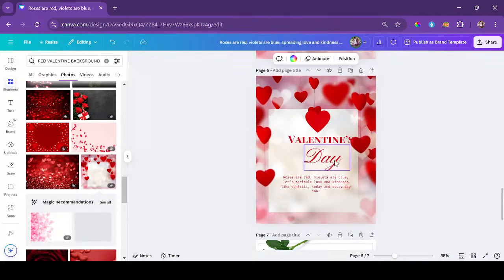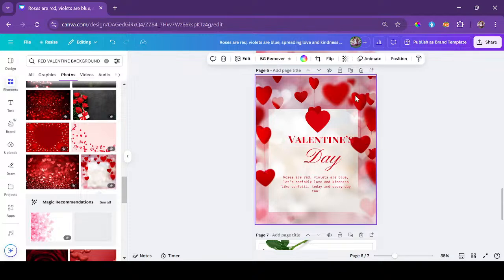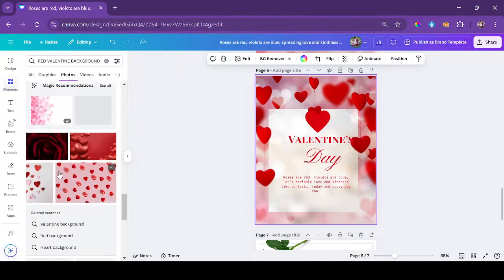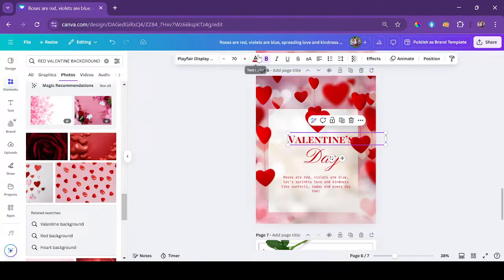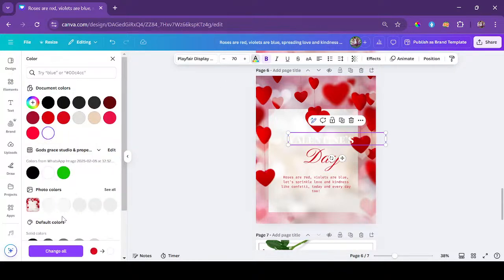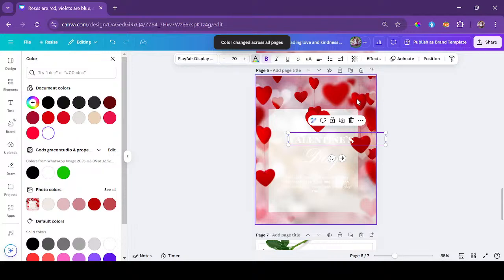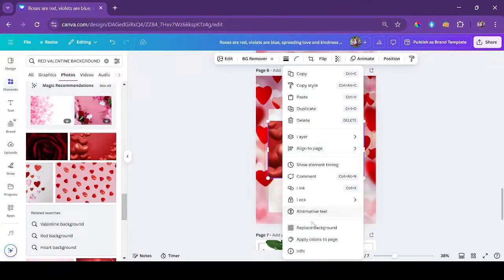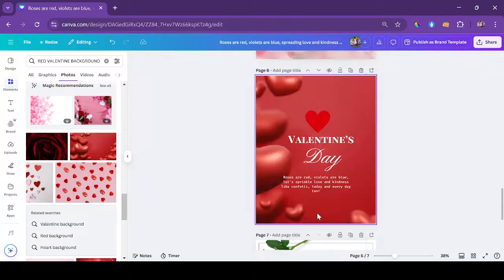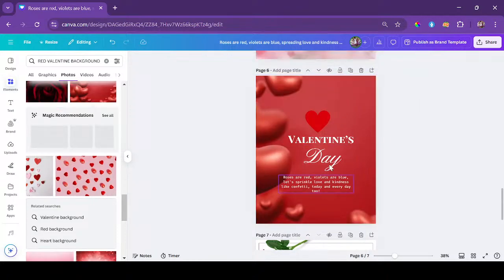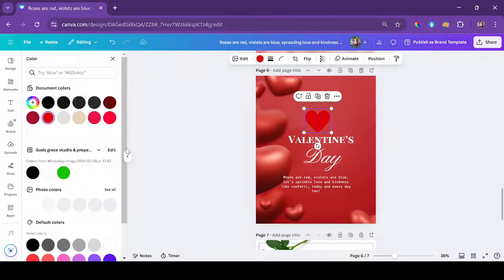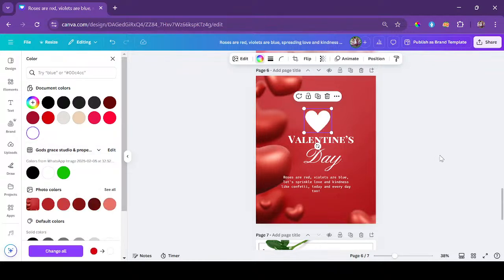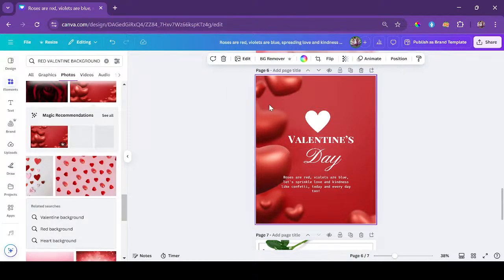So it's now two. I can now decide, okay, I don't like this background here, let me change to another background. I can decide, okay, let me change all of this to white, then get a red background. Let me get this. Duplicate it. Replace the background. Look at this too, it's very nice. Okay, let's make this white. Guys, isn't this beautiful?